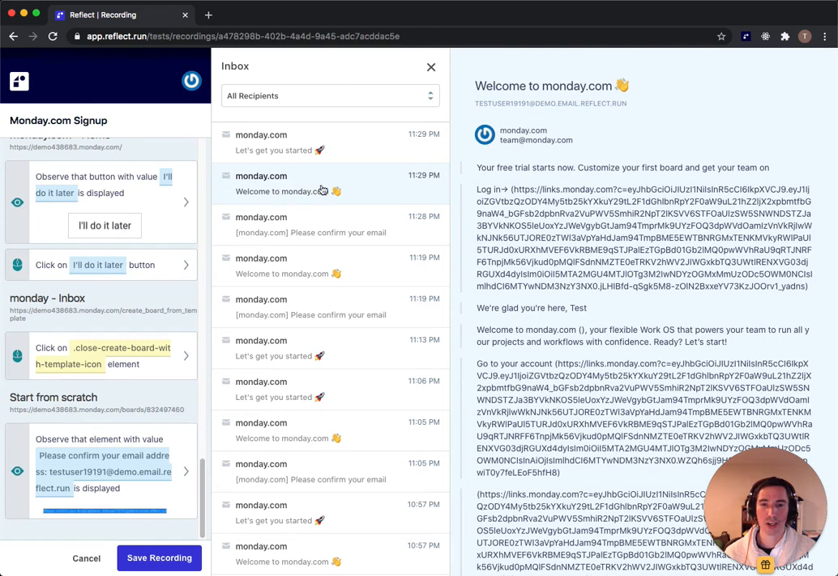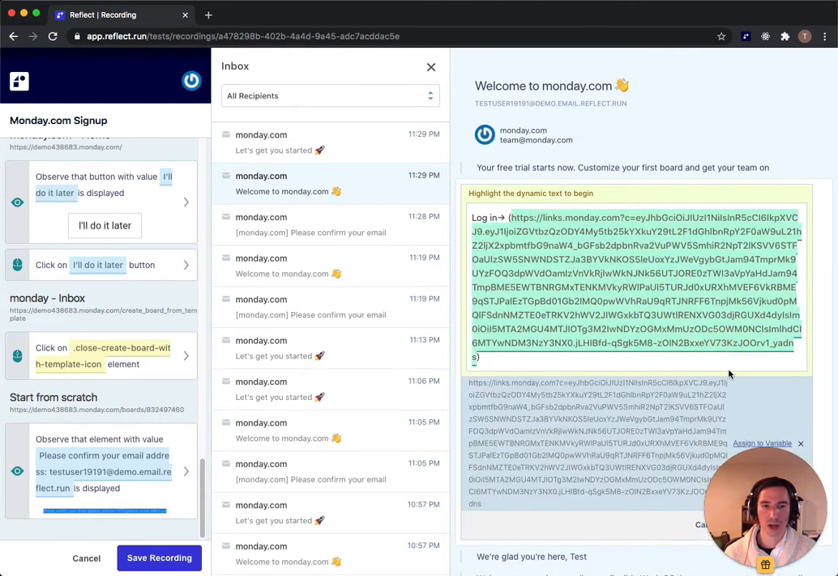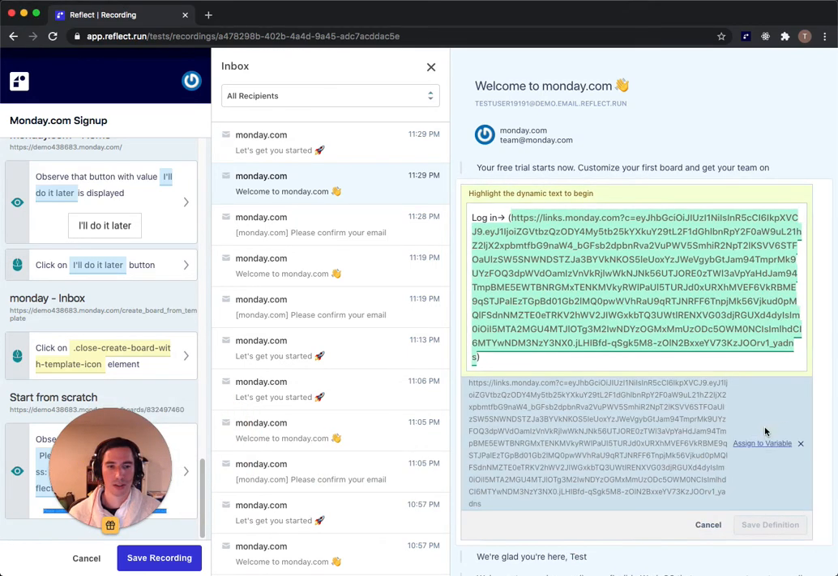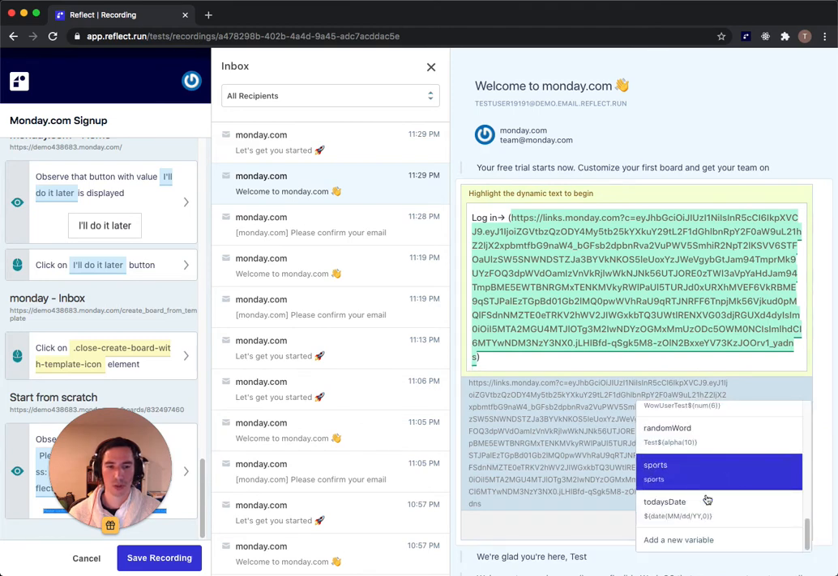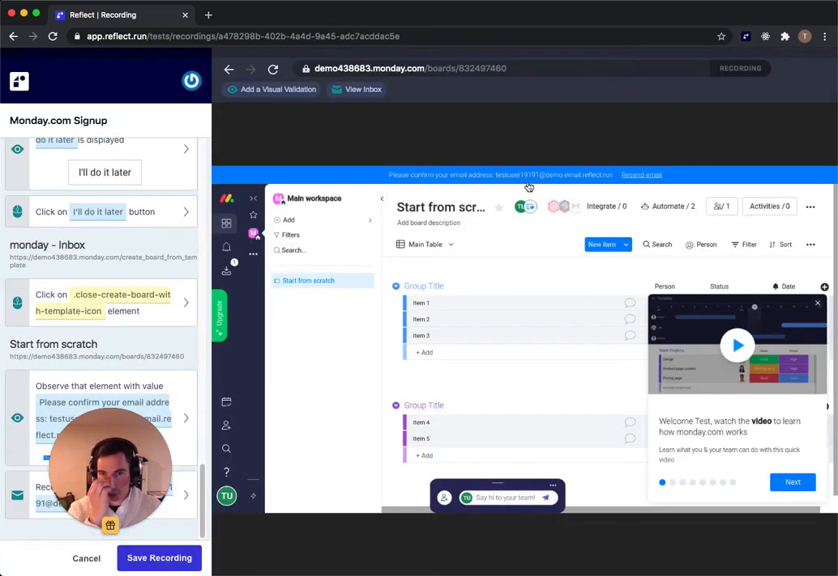I'm actually going to click on it and then, just like I did for the text, I'm going to click and drag over the region I care about to extract that and associate it to a variable. In this case, what I want to do is associate it to a variable so that I can navigate to it in the browser bar. So I'll call it confirm Monday URL, create variable.